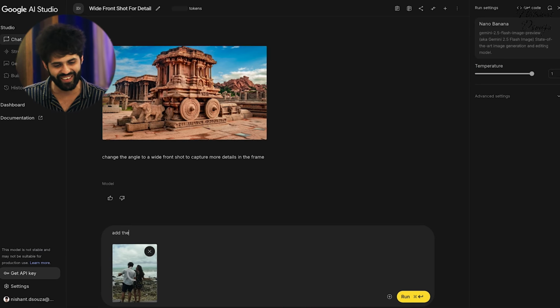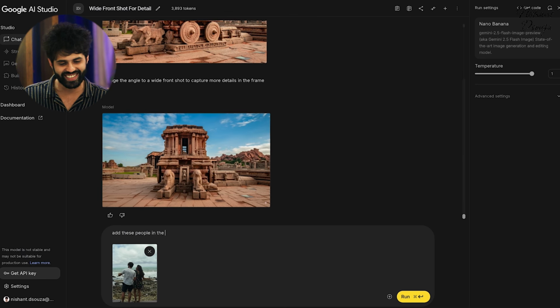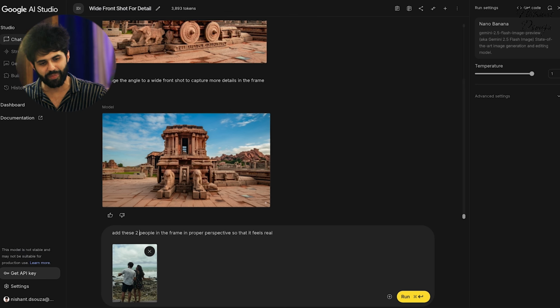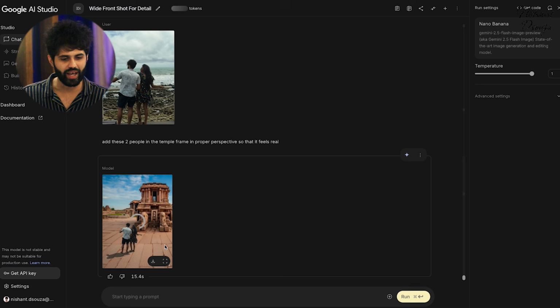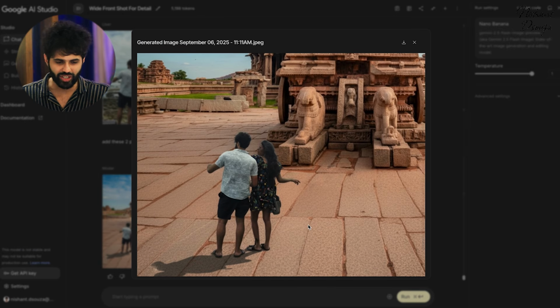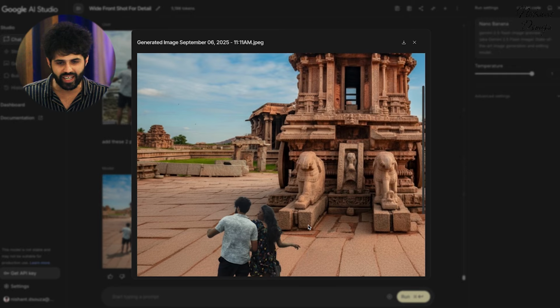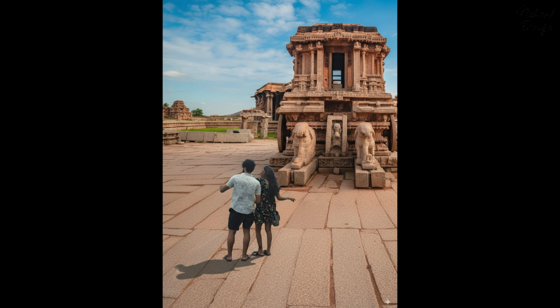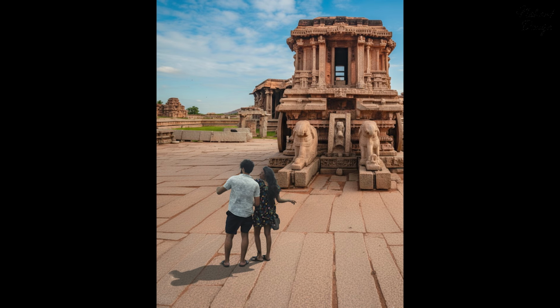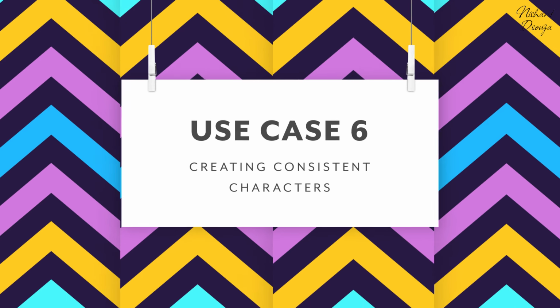How about adding us in the frame? Like I said, Anu and I have never been there together at least. Add these two people in the frame in proper perspective so that it looks real. Let's see if it's able to take us out from this image and put us over there. And oh man, it changed the perspective to match us. Okay, sure, the color's not the best, but even shadows are there. This is pretty crazy. Nobody else is there. A lucky day at the temple, it looks like. But pretty crazy.